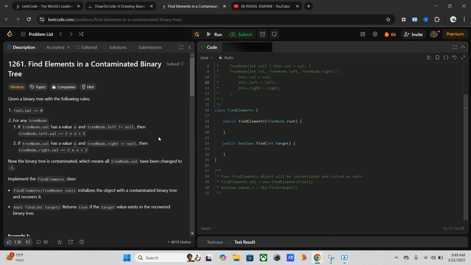So here is the problem. Here the problem provides a binary tree where all node values have been contaminated to -1. Now we must recover the tree using two rules. The first one is the root always starts with a value of 0. Second, if a node has a value x, then its left child gets the value 2 times x plus 1 and its right child gets the value 2 times x plus 2. Means the x is the node value.